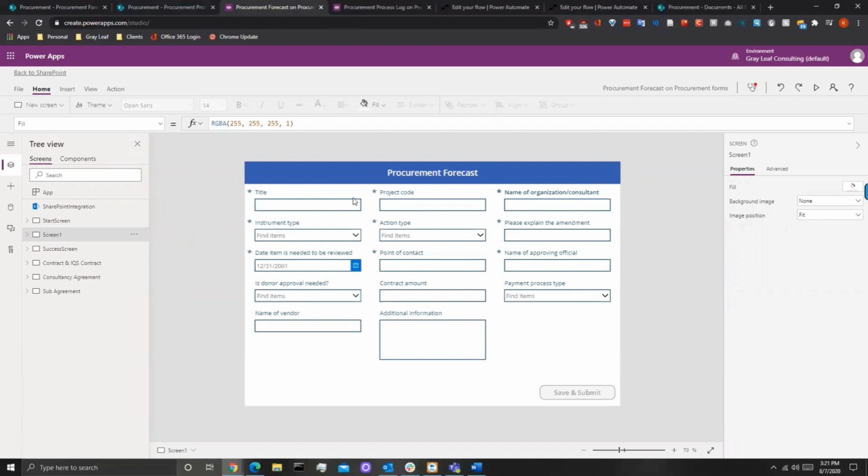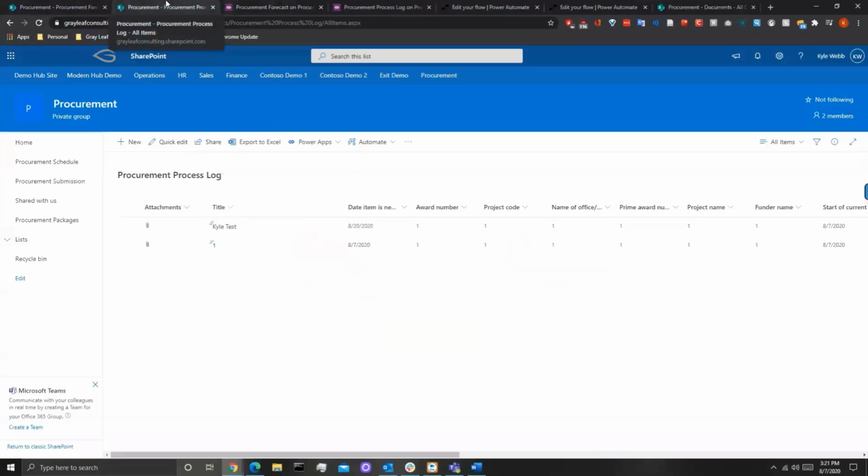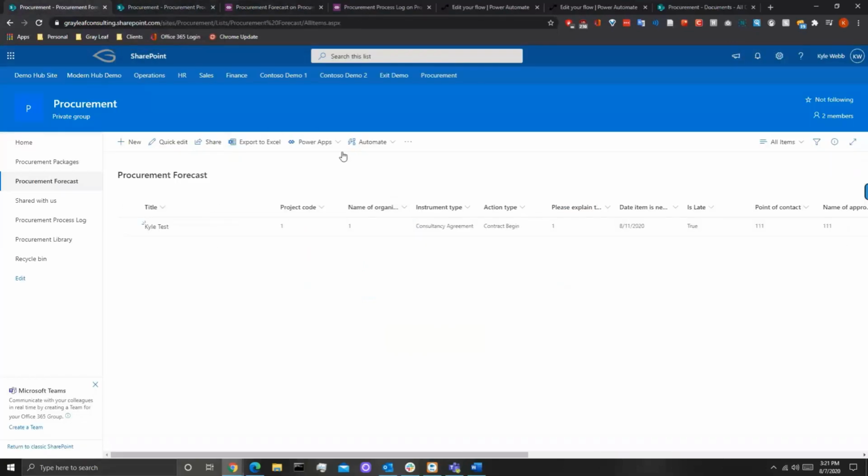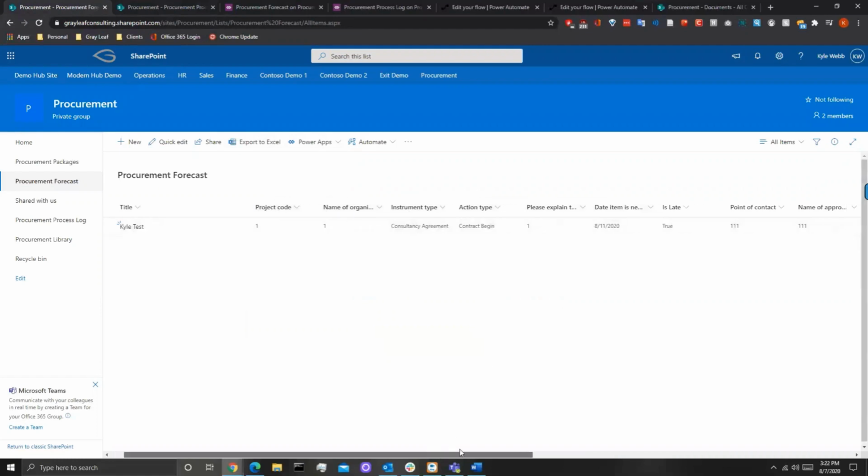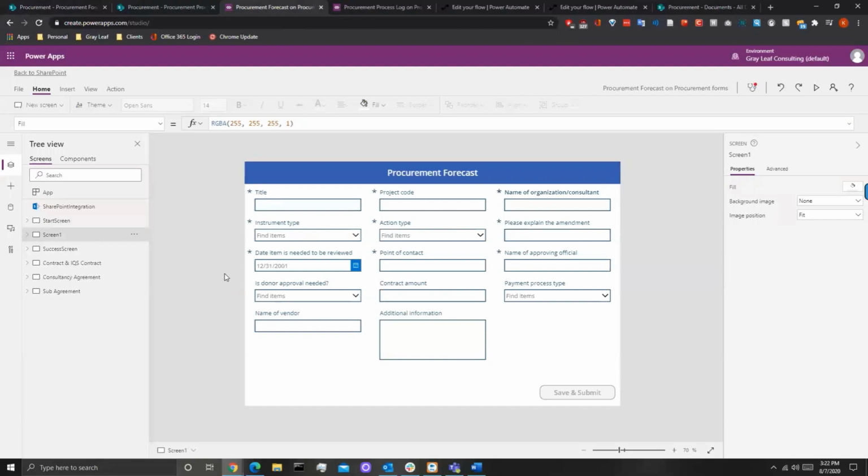So you see title, project code, name of organization / consultant, instrument type, and action type, and so on. So you can see right here, these are also all the same different columns that I created in my SharePoint list. Essentially, this allows the user to go in and put in all their data to schedule a procurement request without me having to walk them through anything. They can even save their data right to the SharePoint list.